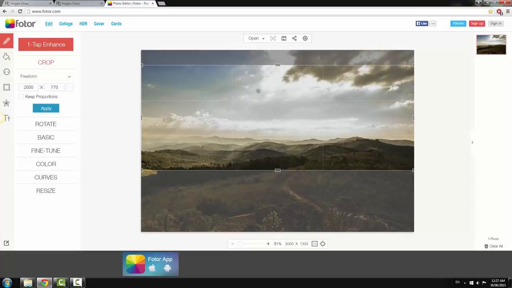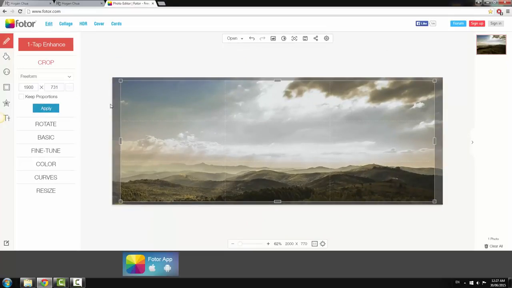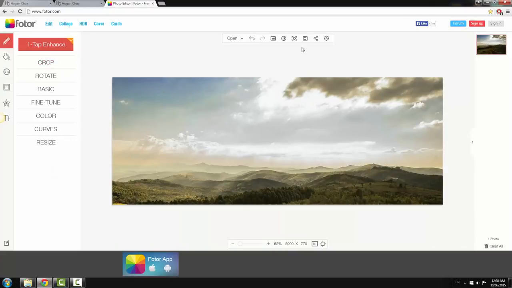Obviously you're going to be cropping a different photo when you're uploading your picture, so it's up to you, but for this tutorial it's going to be these proportions. So we're going to click on apply. Now you can click on one tap enhance to enhance the photo and make it a little bit brighter, so I'm going to do that. Okay, so that's looking good.